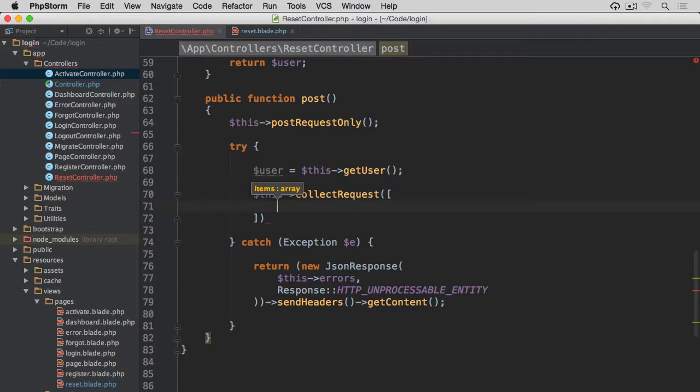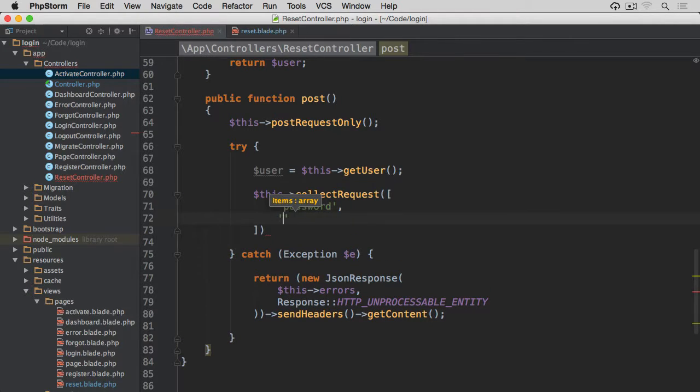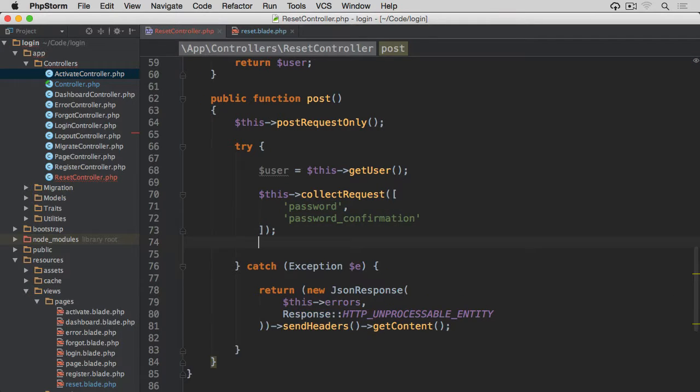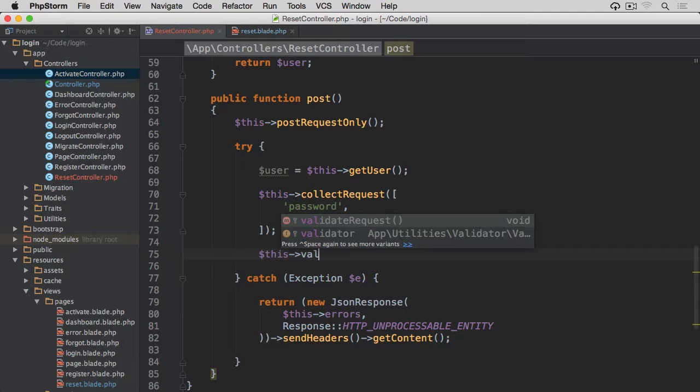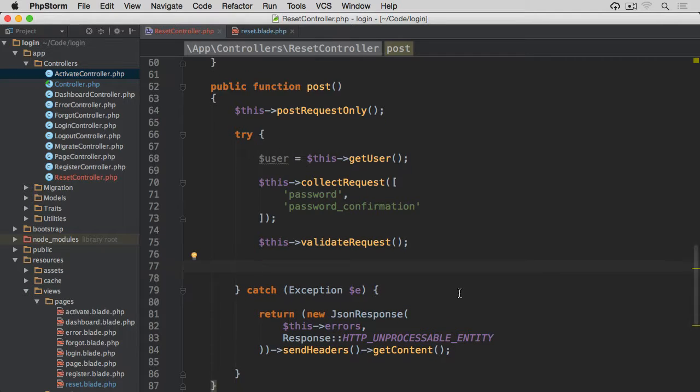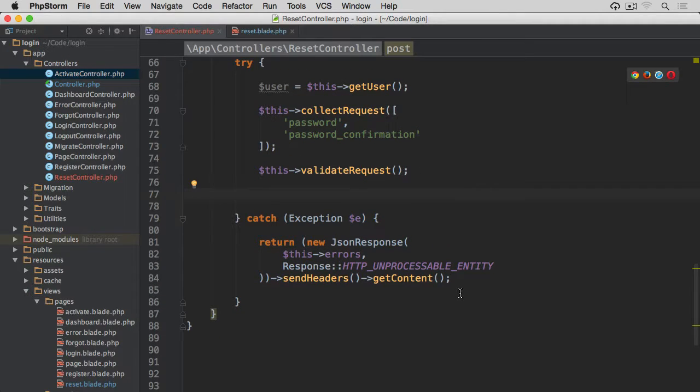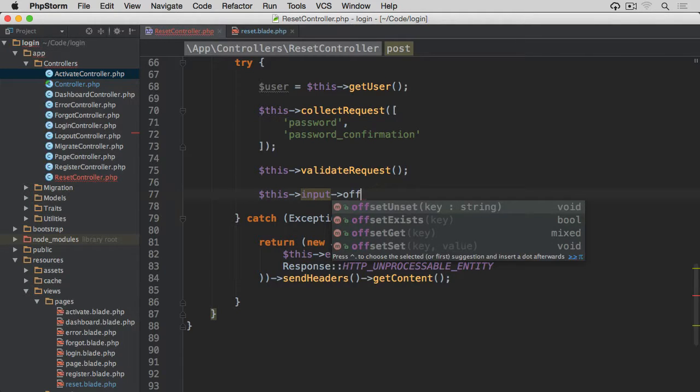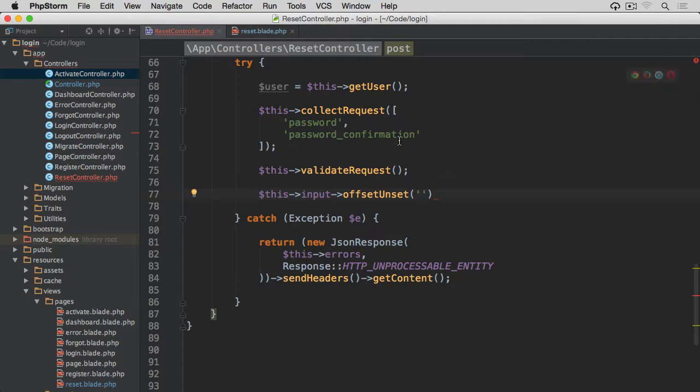Okay, so once we've got an instance of the user, now we need to collect request items, and the request items we want are password and password confirmation. Then we need to validate it, so this validate request. Once it's validated, we need to unset this password confirmation because we don't want this. So this input unset, and let's just copy this password confirmation.